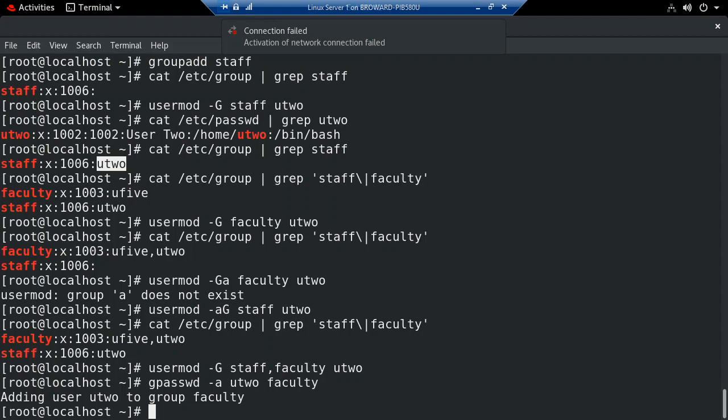And again, if you're modifying it, use lowercase a, uppercase G. If you don't do this, at that point, it'll just remove them from all other groups and just add them to that one group you're modifying.